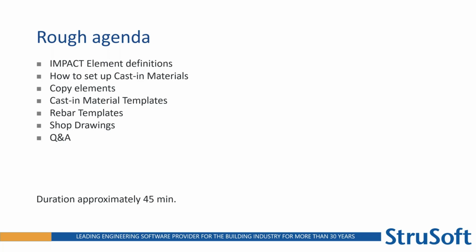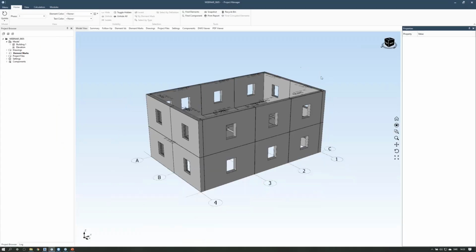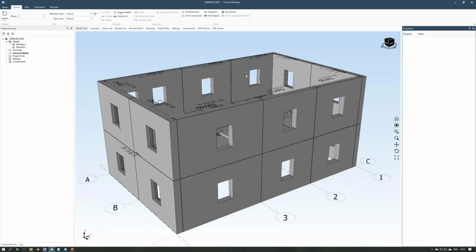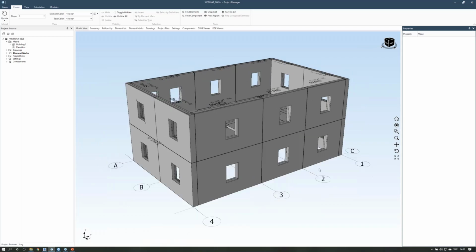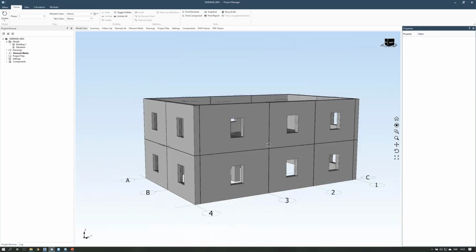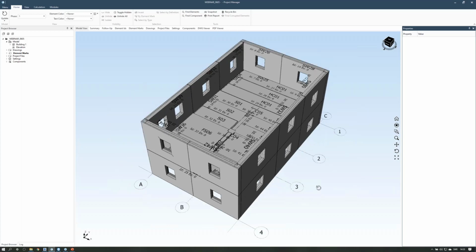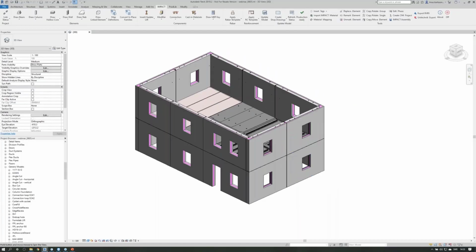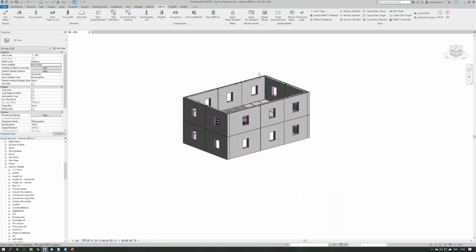So I will switch screens now. This is the building that, for those of you who attended the first webinar, I think you remember. It's a small and simple model that shows a little bit of every element type that we have. We will continue with this one as a base, and I will go into details a little bit. So this is the same, but in Impact for Revit.